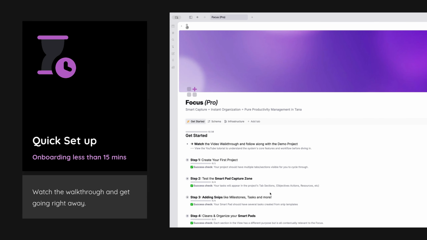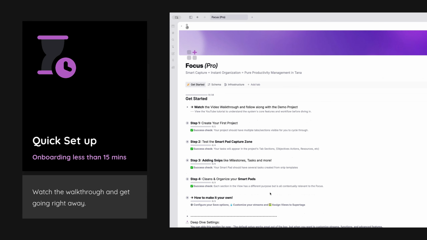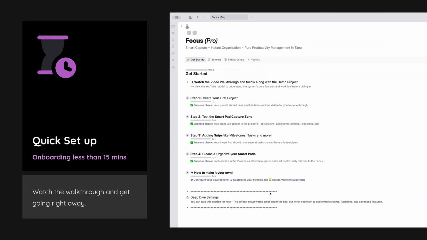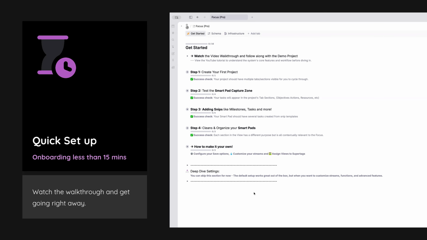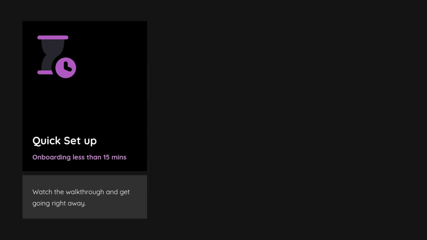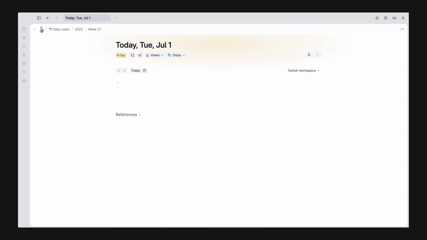And finally, all of this is packaged up into a setup that requires 15 minutes or less. I'm going to take you through the next steps, which is all about how I use the focus streams in my day-to-day. It's designed in a way that keeps you in the zone and uses the today page as your main command center.